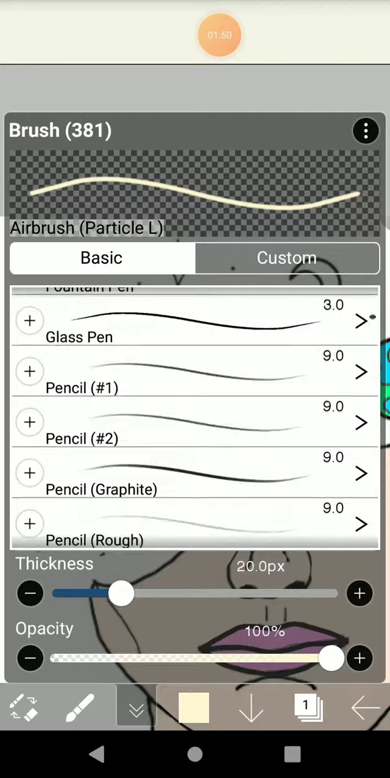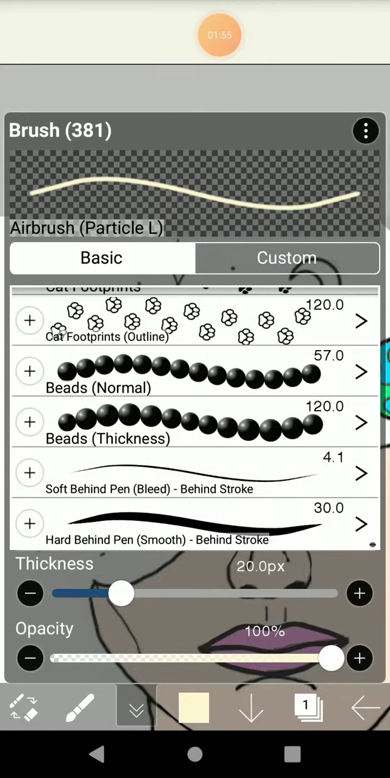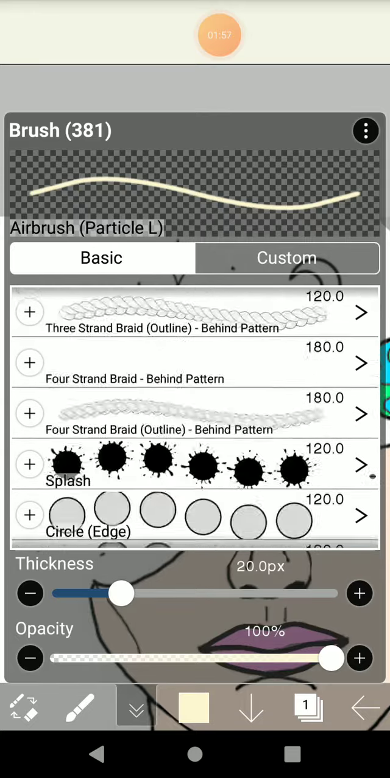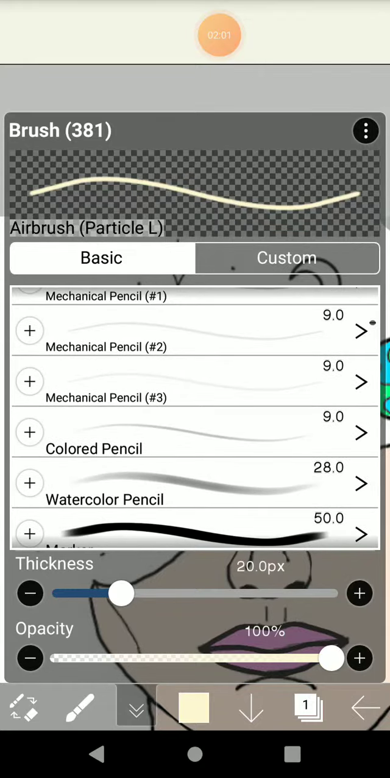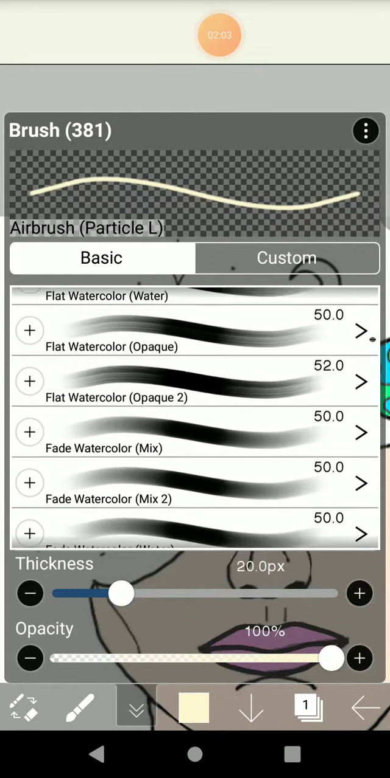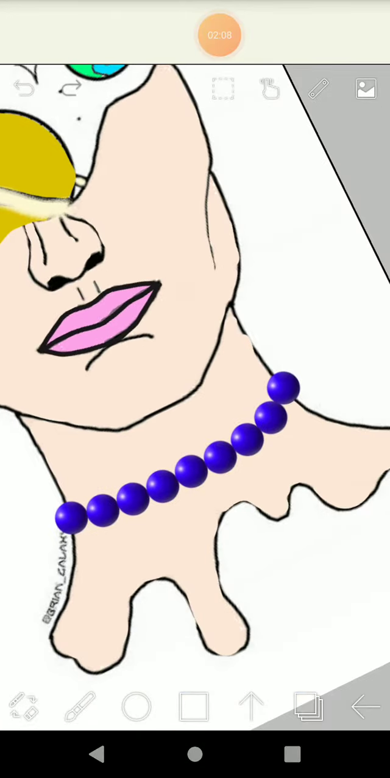This brush is kind of cool, and when we go here, there are some patterns like that. I'll show you the patterns in the next video. So I used one of these patterns to make the necklace.